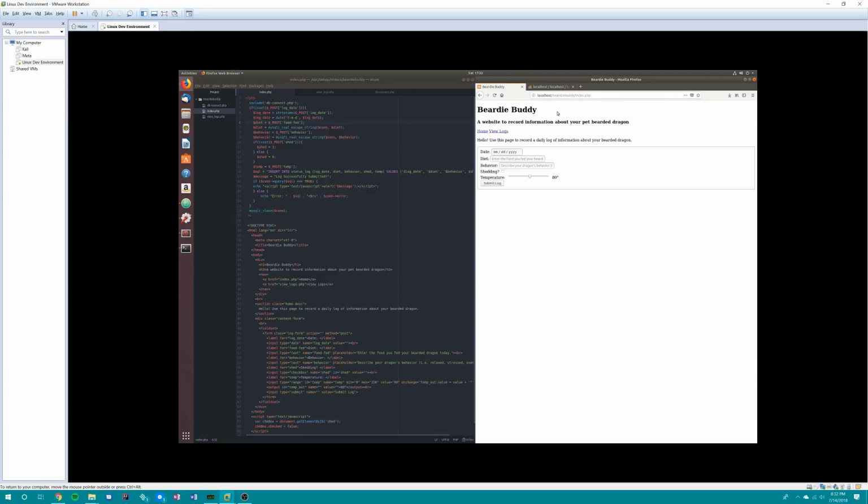So the main purpose of this project is I've created a sort of logging application for owners of pet bearded dragons, such as myself, to record information such as what is their diet, what's their general behavior, are they shedding, things of that nature. So the page has two basic functions. One is this form which users can submit information through, and the second is to see records that they've previously submitted to the database, which I'll show you here under View Logs.